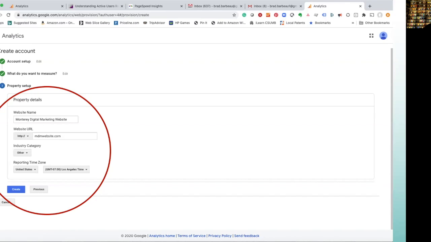And now it's going to ask you to set up your property. Okay, so property, what Google calls a property, that's just your website. So they want the website name. You don't have to get technical with this. You can just call this on the SICC property, I think it just says SICC website is the website name. Here I made up a fake website called Monterey Digital Marketing Website. And then they want the URL. This is not fake. This has to be your real URL, although the one I put in here is fake, mdmwebsite.com. As far as I know, doesn't exist.